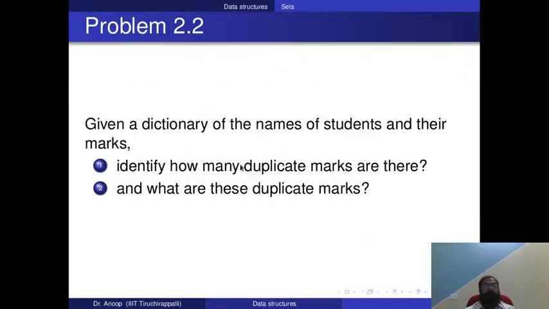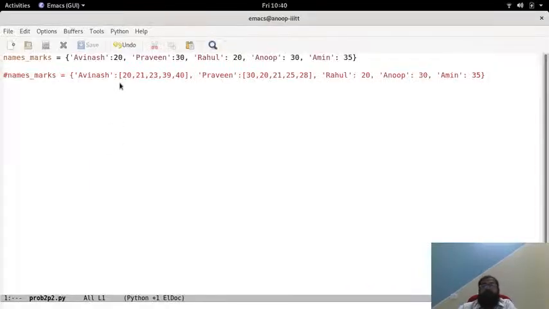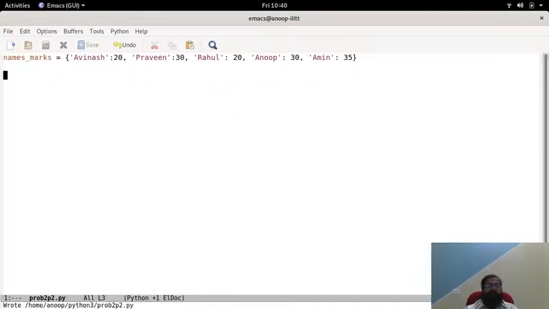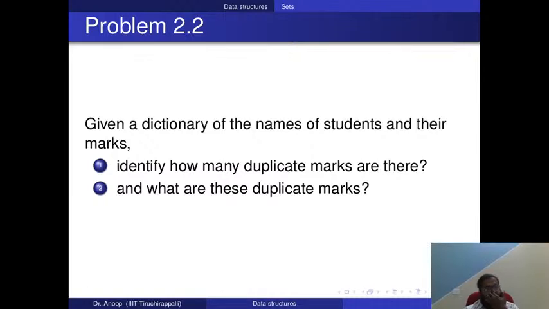Based on this particular problem statement, I am assuming the names of the students and their marks. When I say their marks, can it be just one single mark for all of these students or multiple marks for multiple subjects? It is up to you how you assume the problem to be. But definitely you should assume it in such a way that it reduces your workload. Don't make the assumption that will make your work difficult. Anyway, let's go with this first assumption, names underscore marks, and identify how many duplicate marks are there.